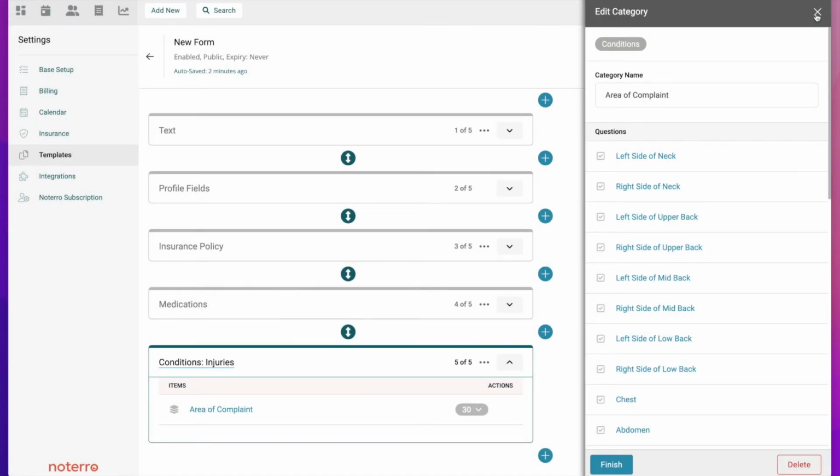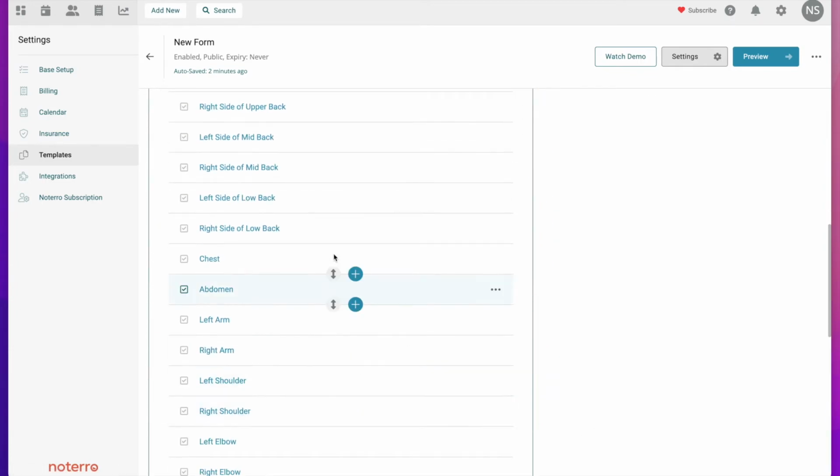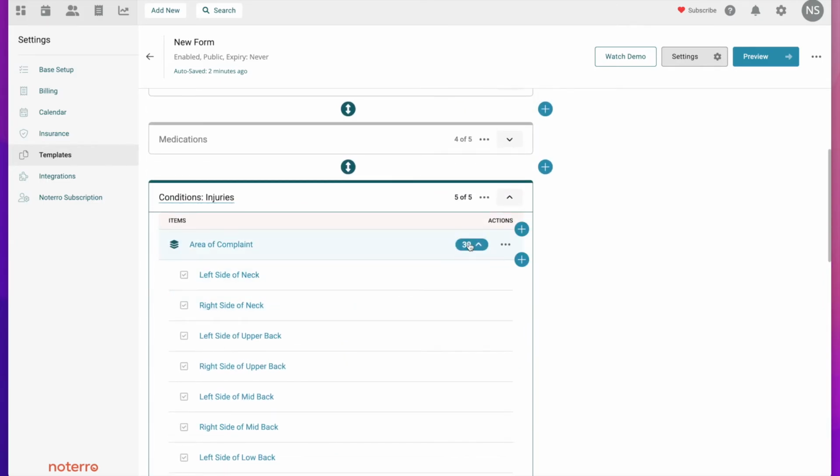So I have two ways of doing it. I can do it this way by clicking on the name, or clicking on the edit here, or I can also click the expand and collapse, and I also have visibility that way as well.